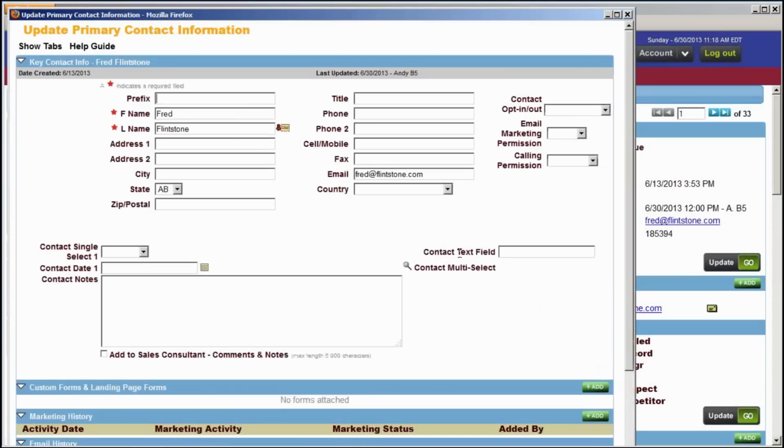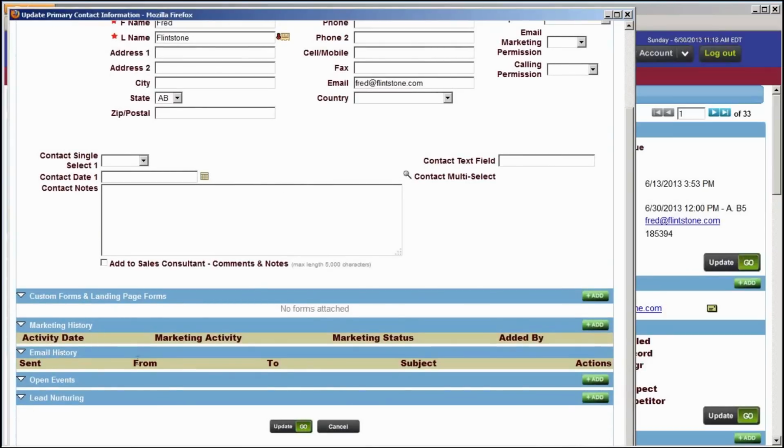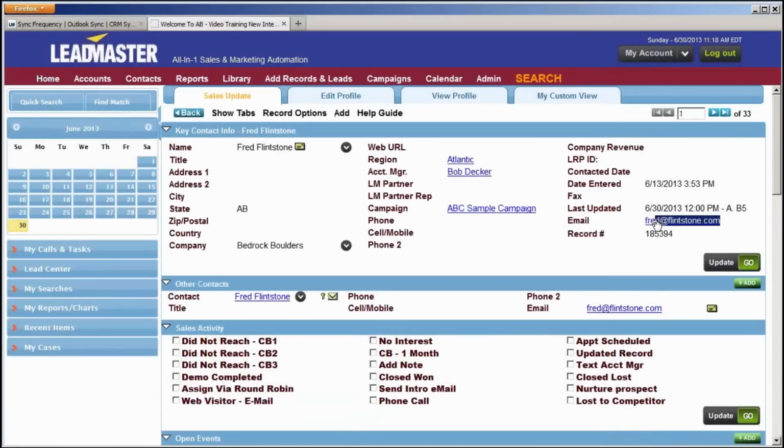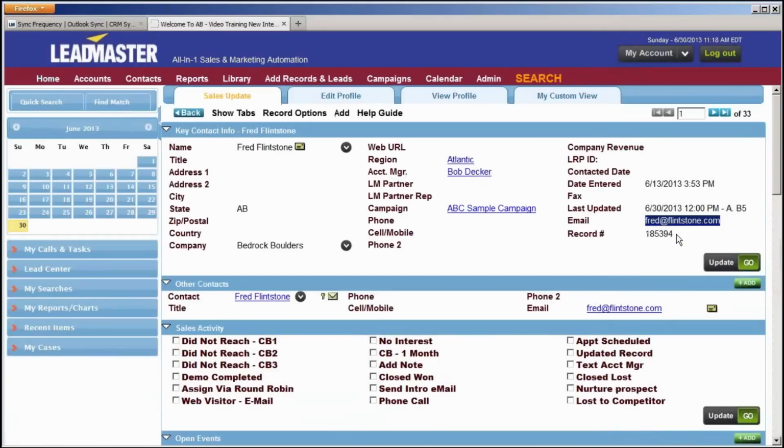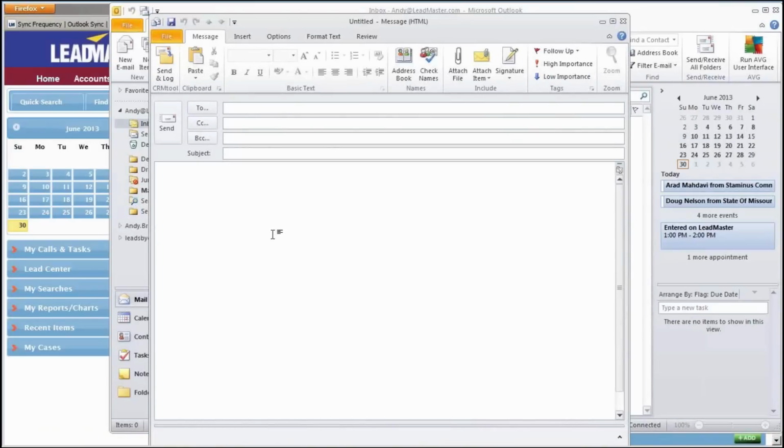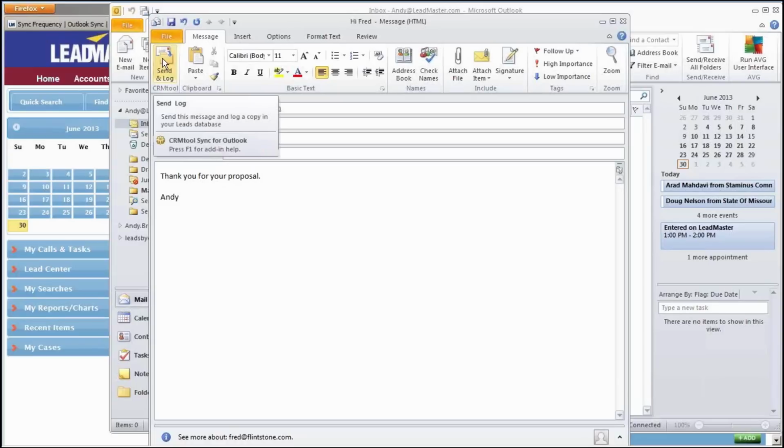When we take a look at his contact details, you'll see that there's an email history section which is now blank. So let's go ahead and send an email to Fred at Flintstone.com. I'm going to copy that email address, bring it over to Outlook, and paste. Once you've written your email, if you'd like to log this in LeadMaster, instead of clicking the Send button, click Send and Log.